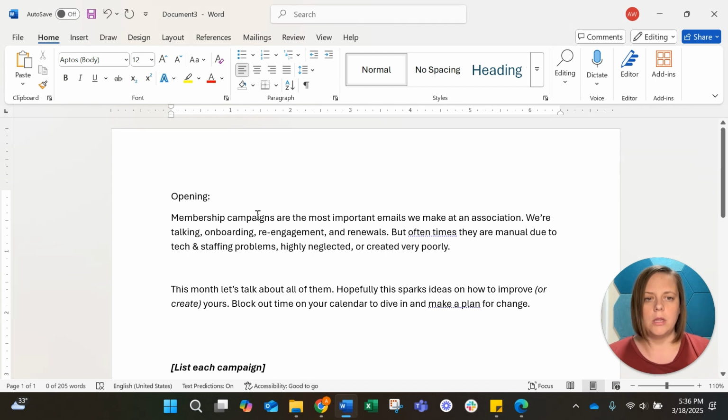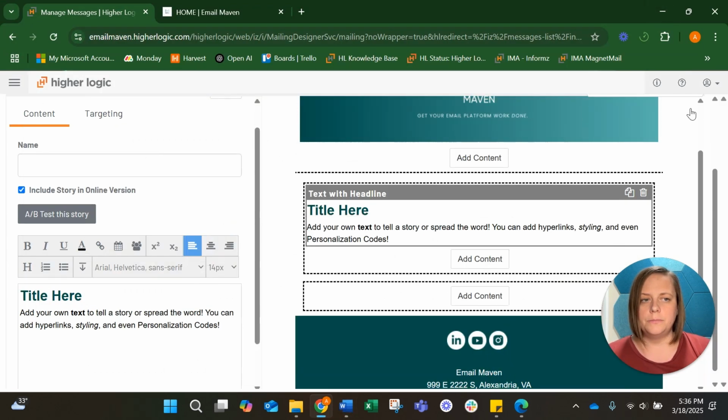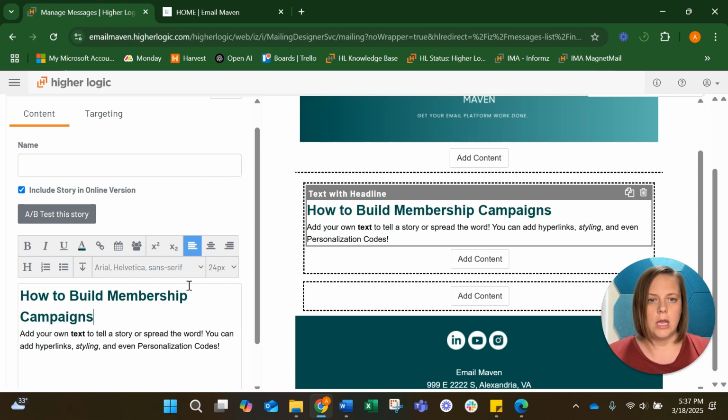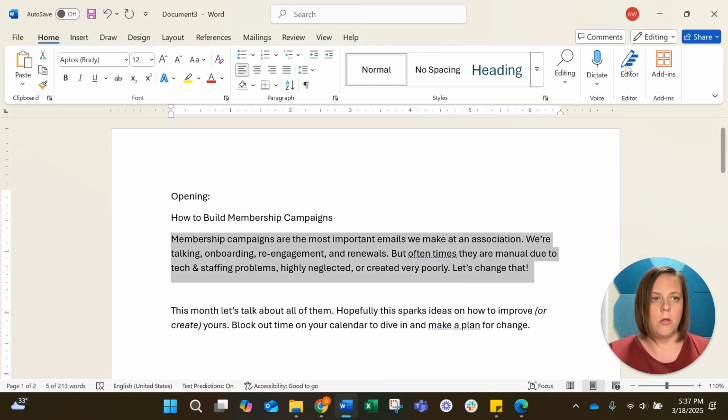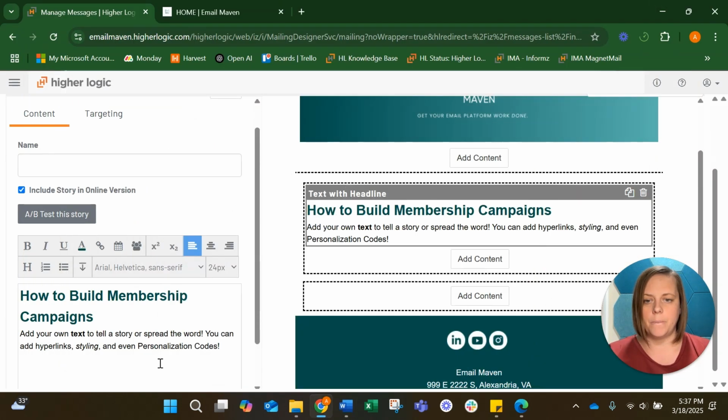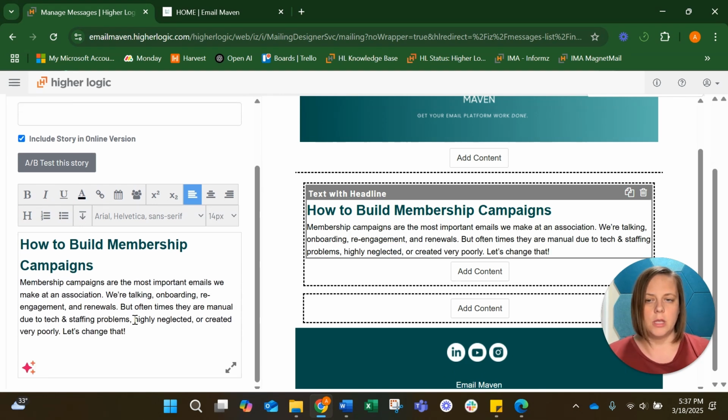Alright, so I've got my copy here. Let's say how to build membership campaigns, and then I'm going to add in a little opening paragraph. Okay, as you can see, all of your work is done on the left-hand side of your screen.